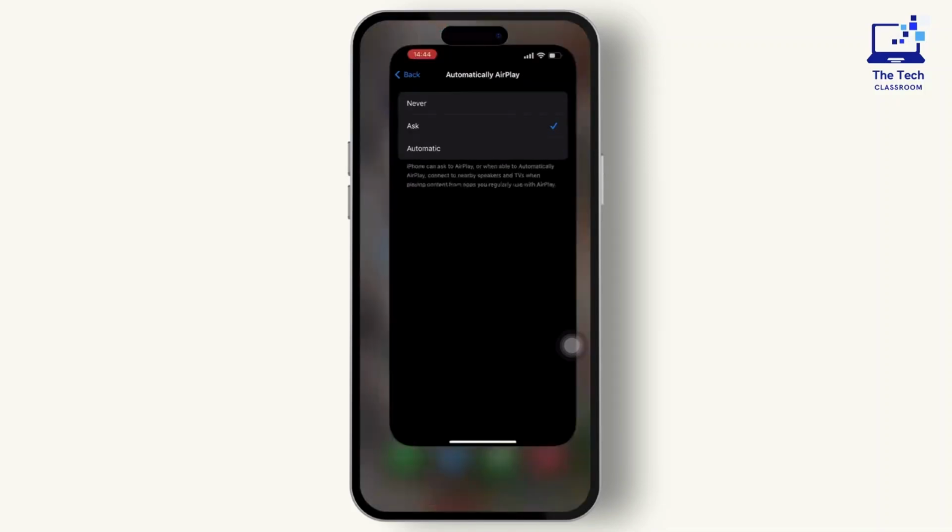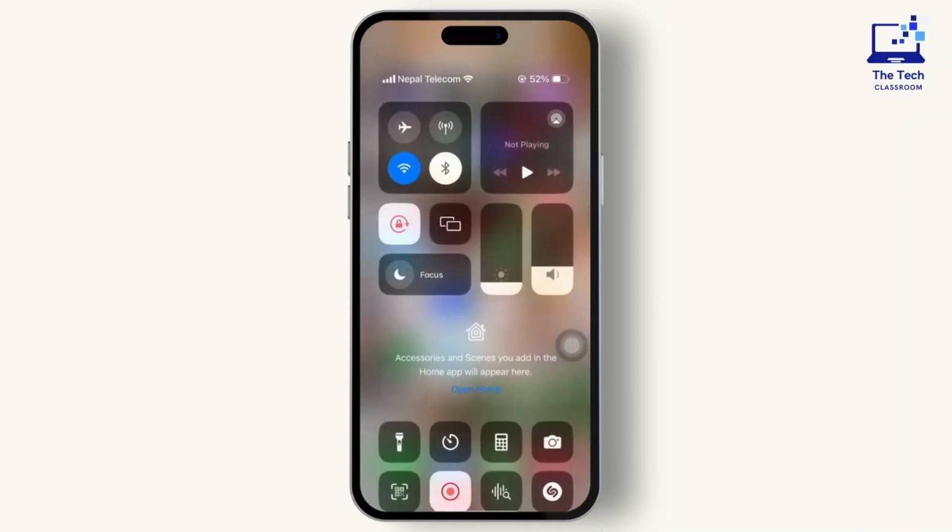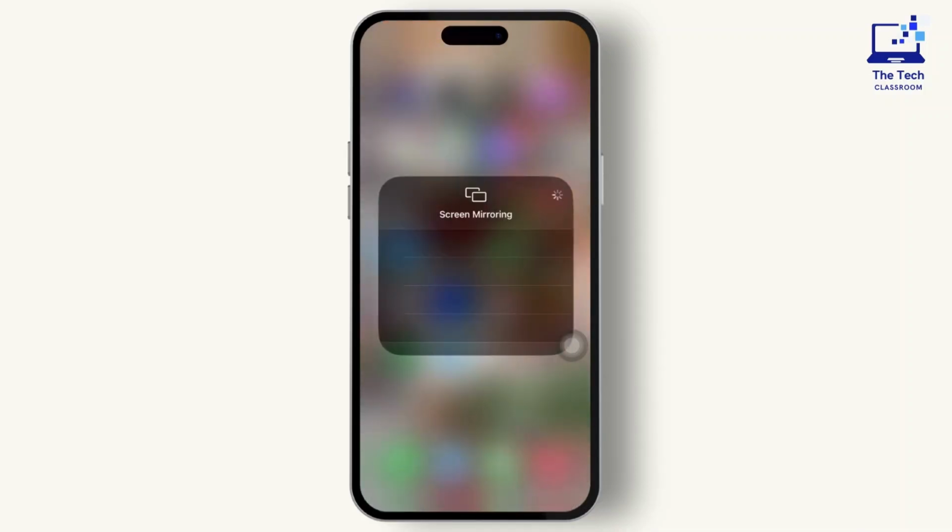Then please go to your home screen. Then swipe down the control panel from the top right corner of the screen. Look for the screen mirroring icon. Tap on the screen mirroring icon to see a list of available devices to mirror to.